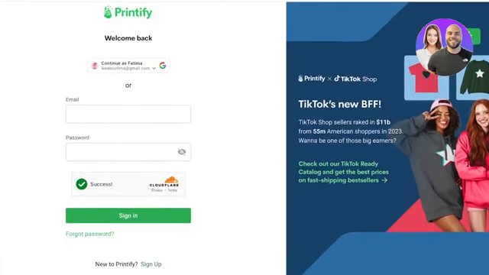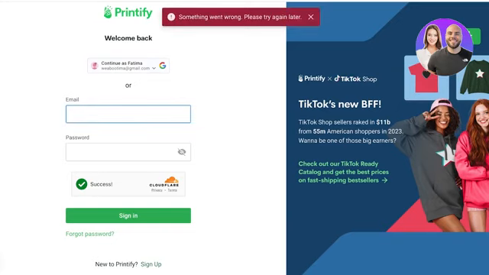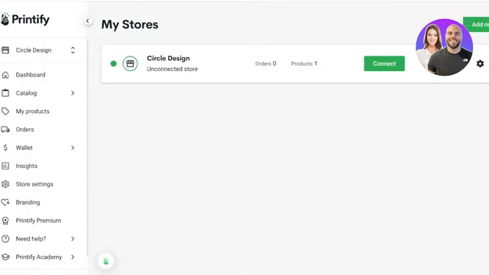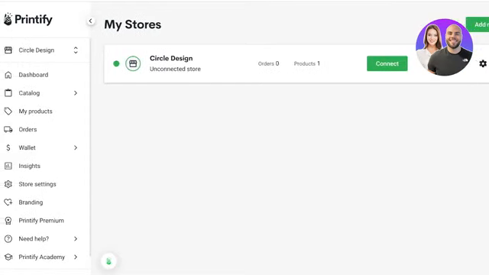Now, the first step to be able to connect both of your accounts is to have accounts on both platforms. So I am going to go ahead and log into my account on Printify, and we're just going to go into our account over here. Now, once we have created our account, it's time to connect our Printify account to Shopify.